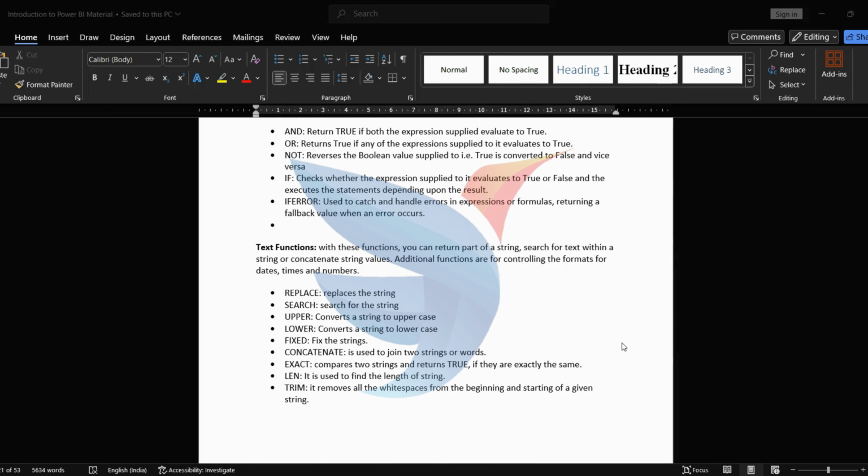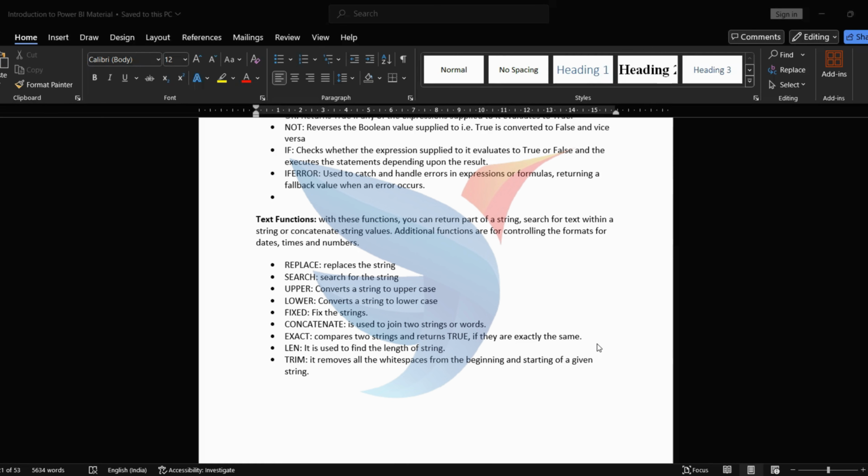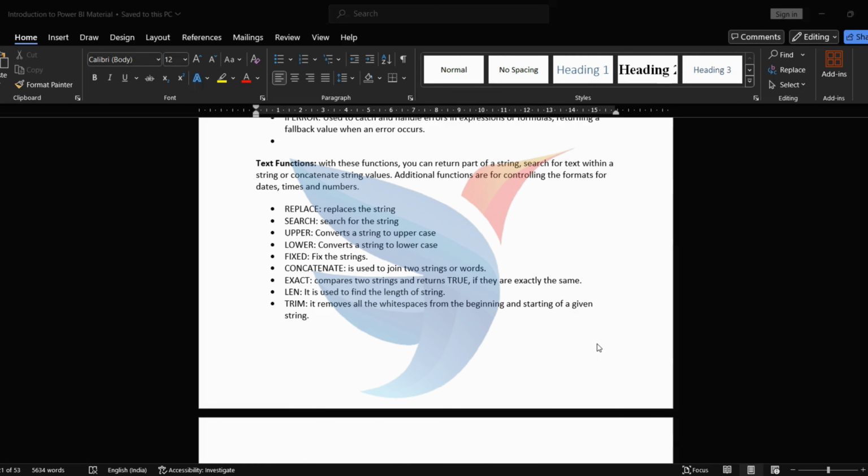Now let's see the other function, the text function. With this function, you can return a string, search for a string within a string, or concatenate string values. Additional functions are for controlling the formats for dates, times, and numbers. This text function carries functions like replace, search, upper, lower, fixed, concatenate, exact, length, and trim.